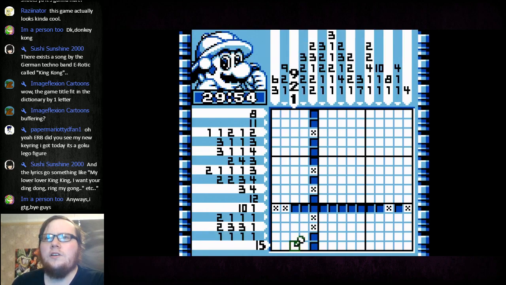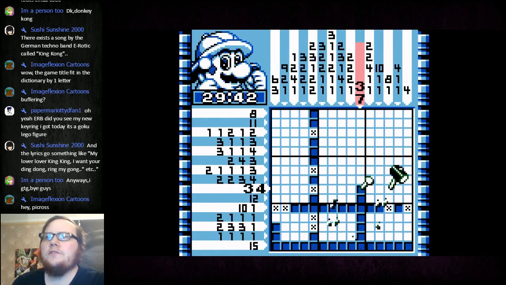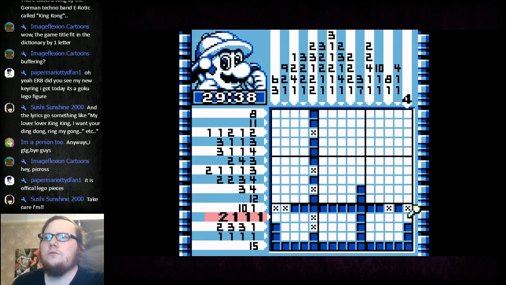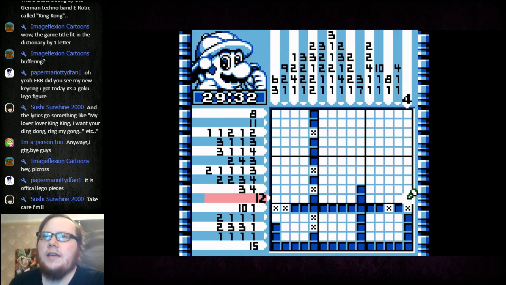Okay. 50. Block this one out. 3, 7, 4, 5, 6, 7, 2, 4. It's an official Lego piece. Alright, fair enough. I wasn't aware Lego did a Dragon Ball.